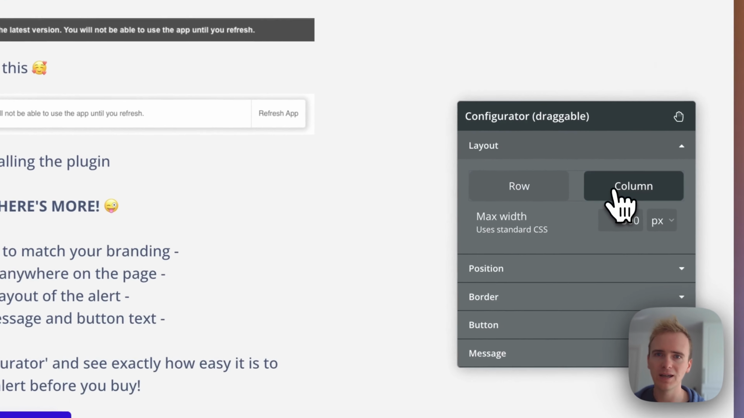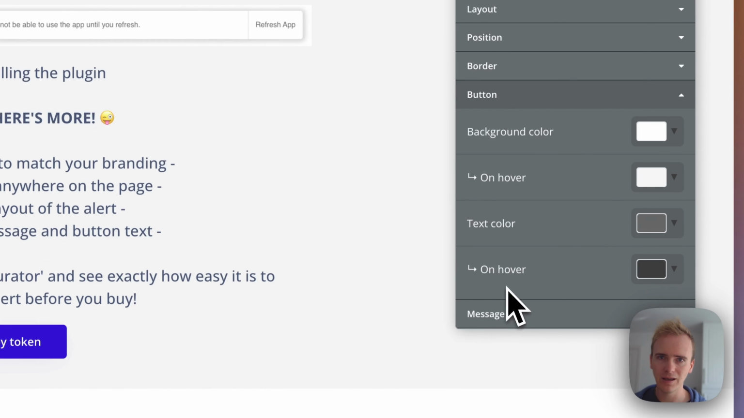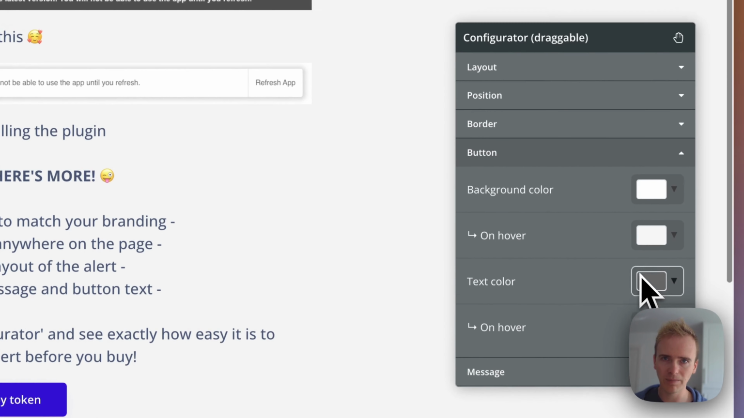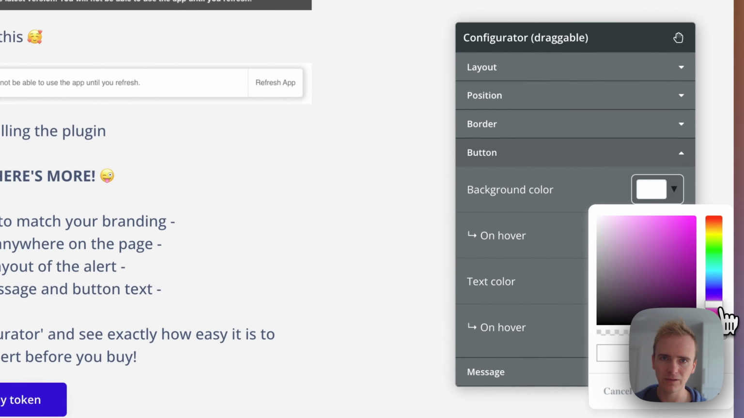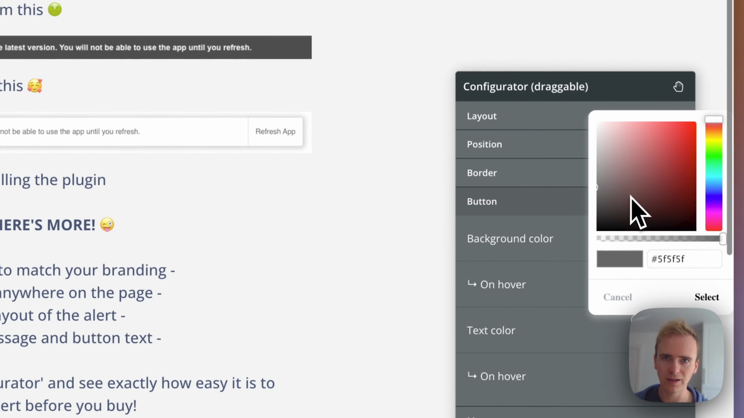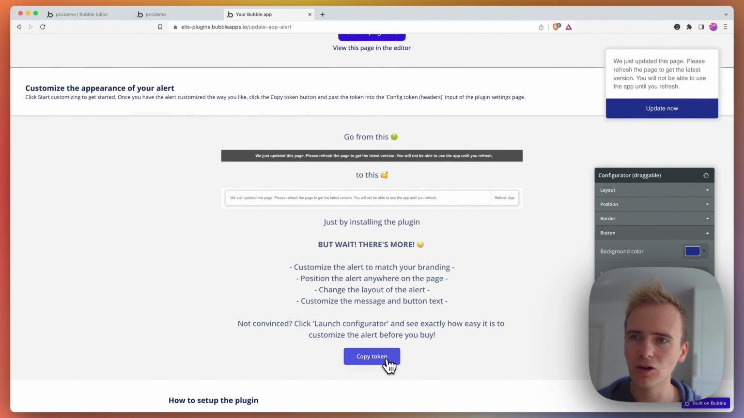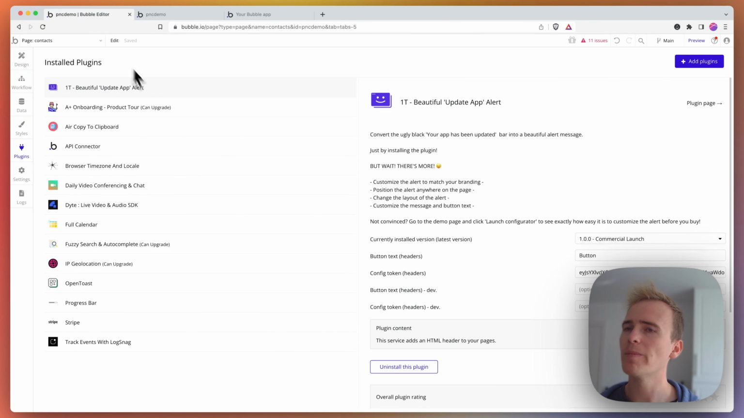look. So for example, I can say, let's have it as a column, let's have it in the top right, and then I'm going to make the button background color, say I'll try and get a nice bluey purple, something like that, and then I should change the text color in that case to white. Okay, and then all I need to do is click copy token, go into my Bubble app, go into the plugin settings and paste in the token, and that contains all of the details the plugin needs in order to update the display of the banner.